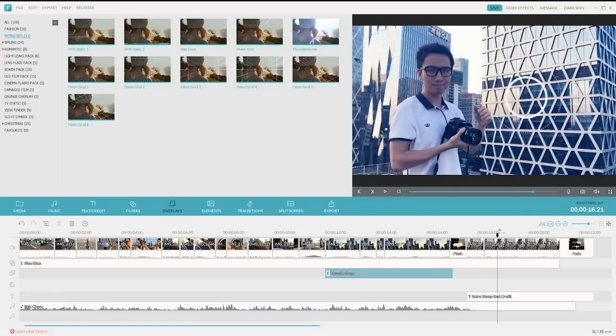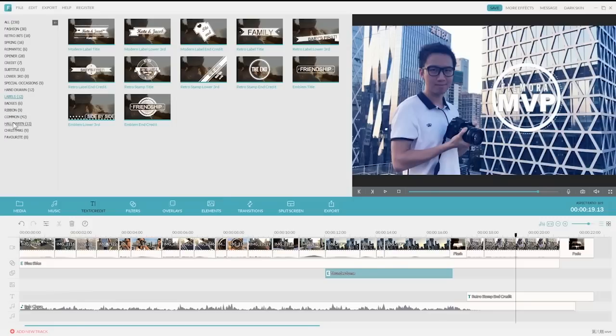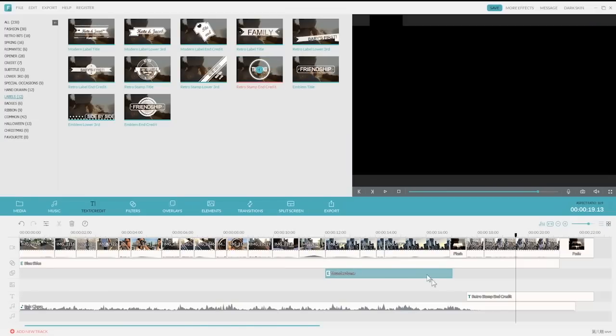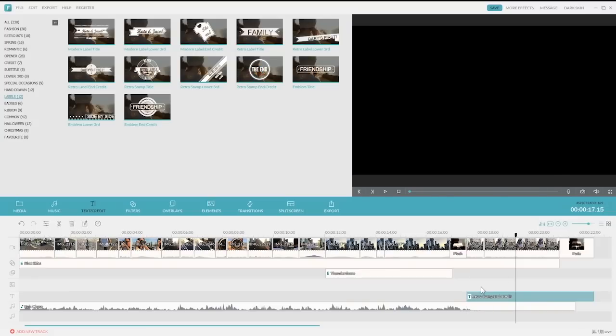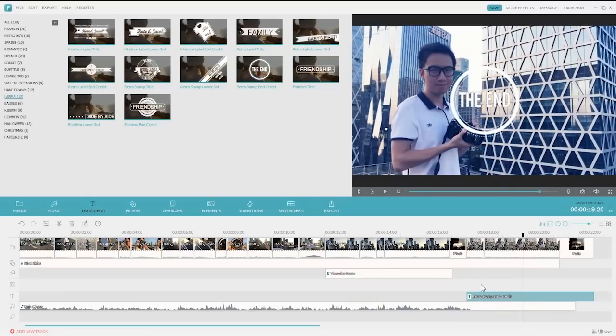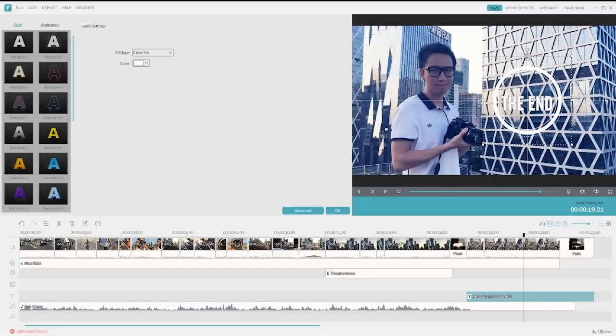Next, we need an ending title. Let's go to the title library, find that labels category. And that round one looks nice to me. It's stylish and not complicated, so drag it and preview. Of course, the middle is the wrong place for that label, so let's double click on text and the border to move it to the proper place. And then we'll make that title Filmora MVP.